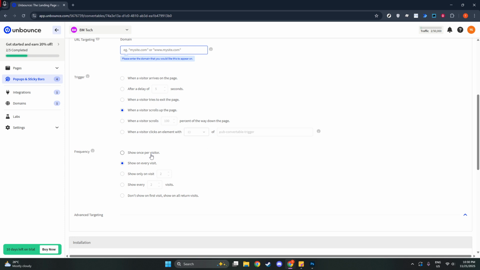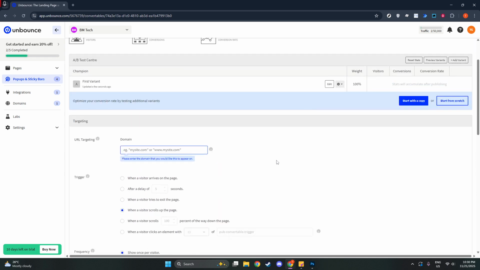Limiting it to once per session or adding a cooldown window keeps the experience respectful and prevents fatigue. Save your work, preview on both views, test each trigger, and you're ready to put your pop-up to work.